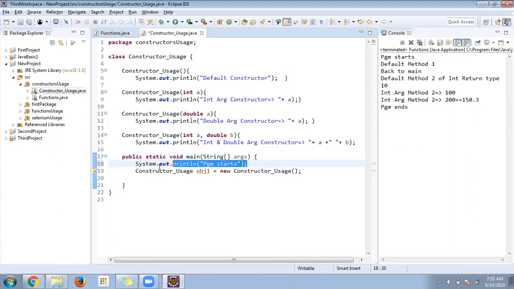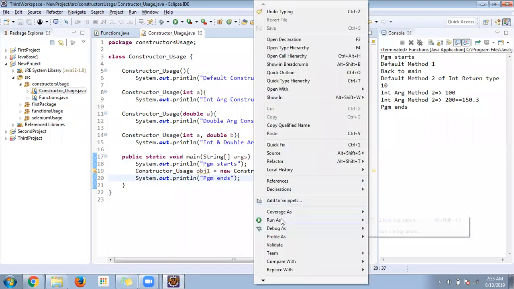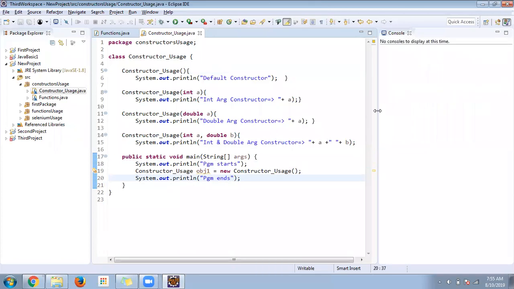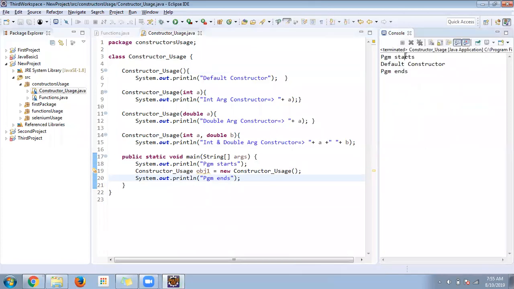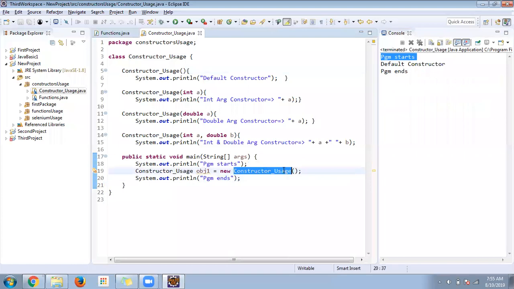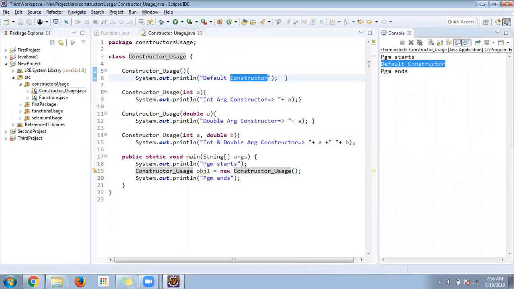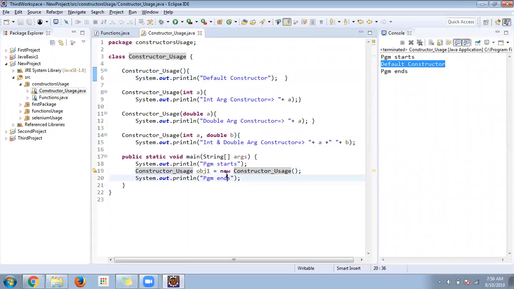Let me execute. Program starts. Program ends. So now let me execute. Program starts. Now I'm not passing any argument, so the default constructor will be executed. Then after that program ends.